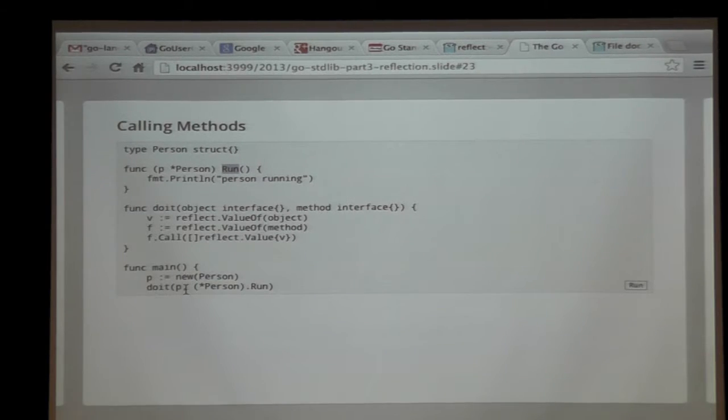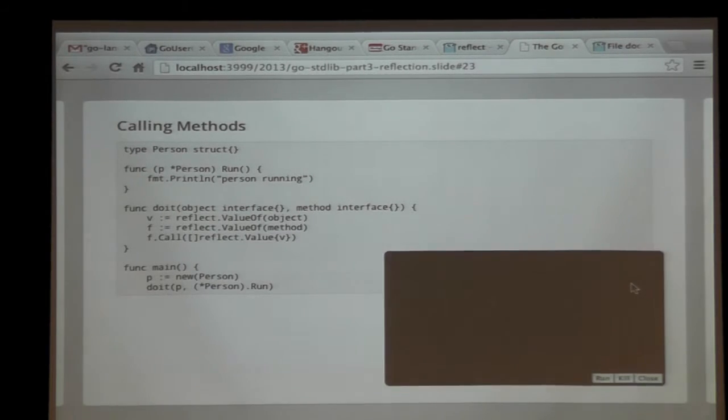You say I want to run on this struct as person.run. So in this way we reference this method, and then we just do call and we pass an array of reflected value of the struct. Okay, a bit verbose, but it seems to have worked.